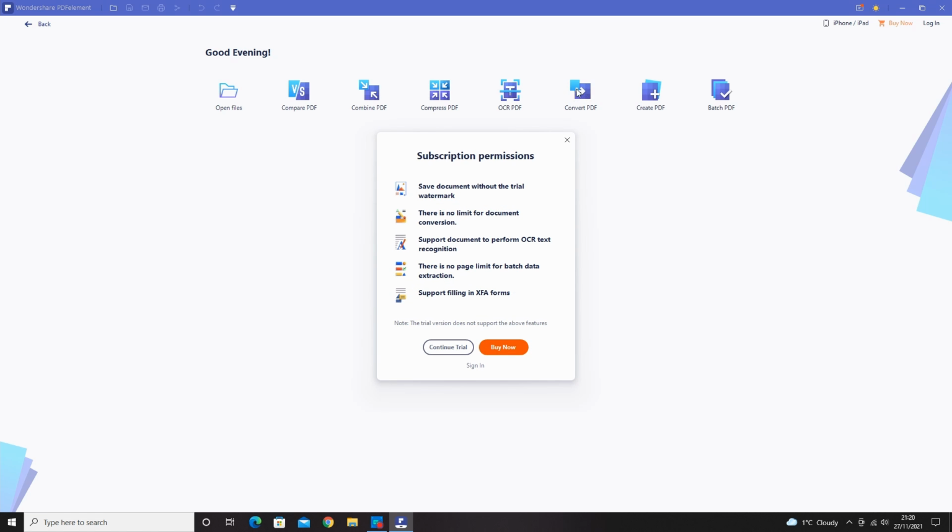Now, this is something that you're going to have to buy a subscription for. So you can see here, you will have a watermark on anything that you save if you're using the trial version. So obviously, I would recommend that you buy so that your work is original, right? There's also no limit for document conversion. You can perform OCR text recognition on different types of documents. There's no page limit for batch data extraction, and there's support for filling forms as well.